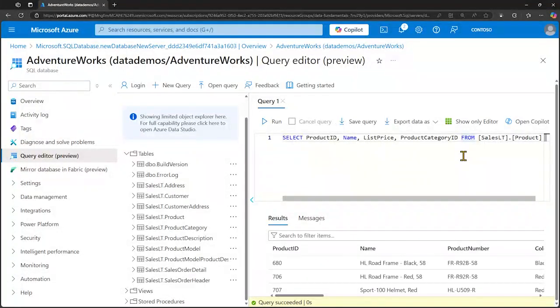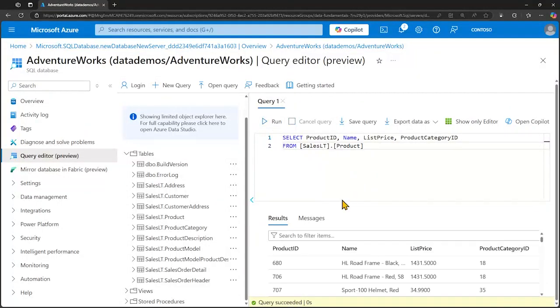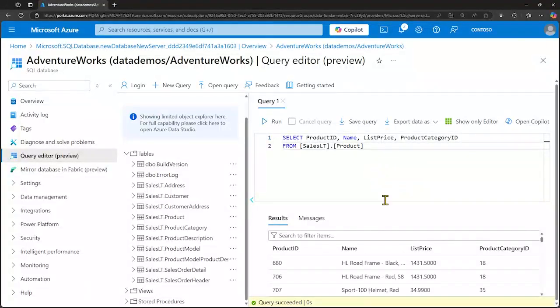I'm just going to put that FROM into the next line, and then I'm going to run this query. And now you can see I only have 4 columns. So if I open this up, you see I do not have any more columns showing up. There's no scroll bar available here, right? But instead of product category ID, what if I wanted to see the product category name? Now, this information is not available in this table. It's available in another normalized table that's available in my database called product category.